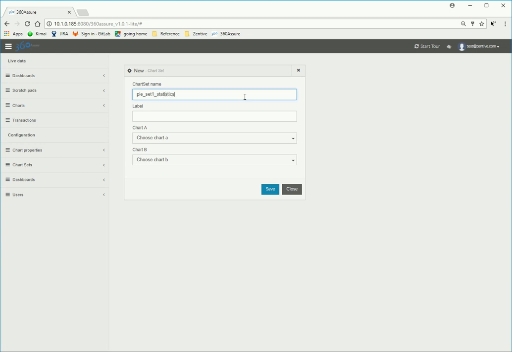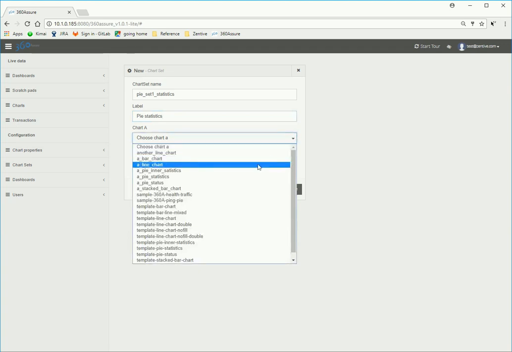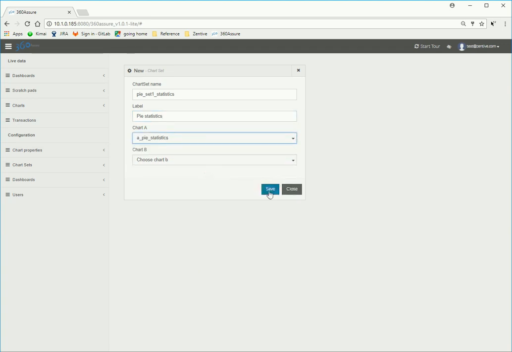A single chart set can contain no more than 2 line and or bar charts and no more than 2 inner and or outer pie charts. In this example, we're adding a single pie chart. When all the charts have been added to the chart set, click on the Save button to save the set.